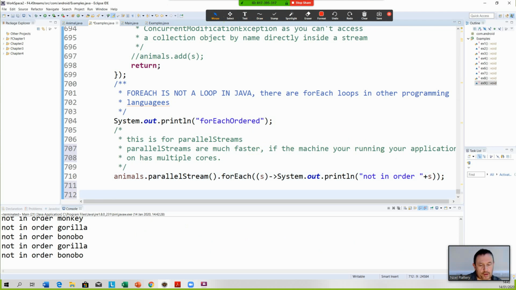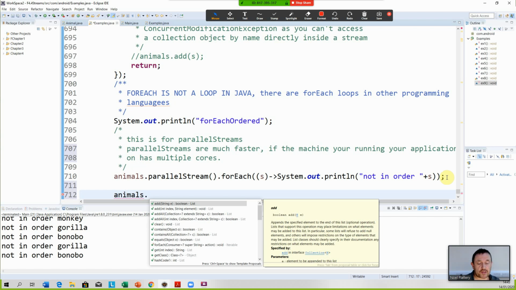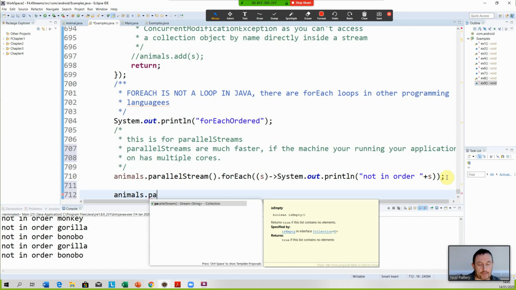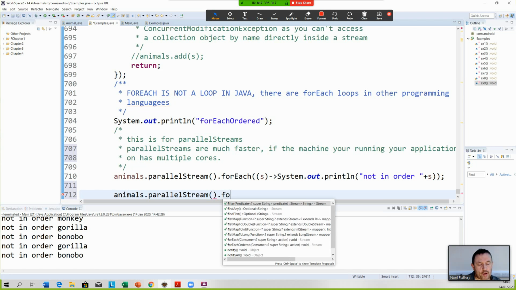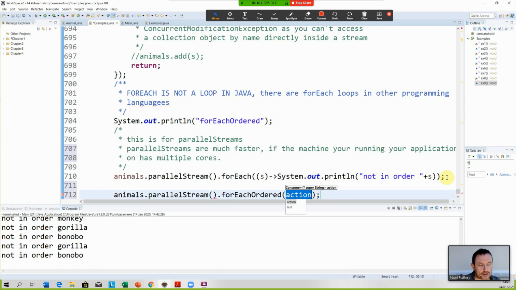So I'm going to go same thing again. Animals. Now animals is a list, so I can keep creating streams from it. Parallel stream. And I go forEachOrdered. And it's going to print them off. So S.